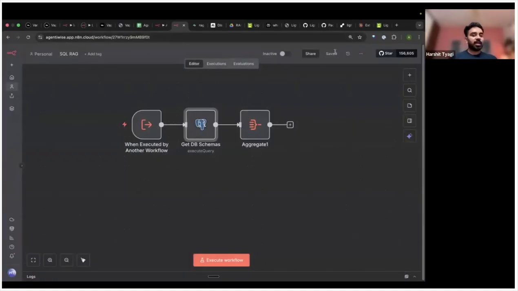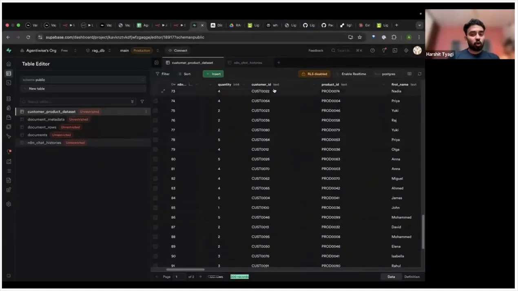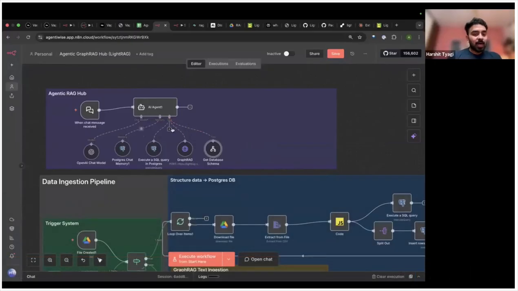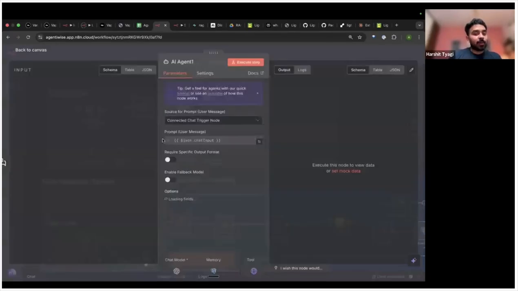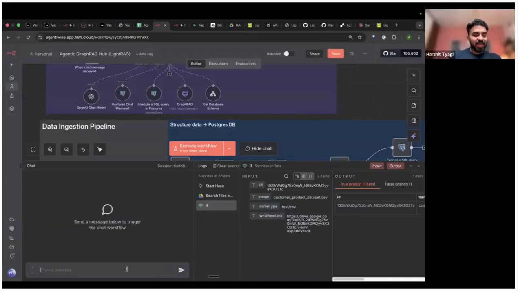Schema is all the tables in your Supabase, and inside each table, all the columns. Before answering any question, it will see what the database schema is, what sort of table names I need to use in my SQL query. So it'll fetch the schema, and then it will prepare the SQL query to get you that information. So for example, if I open chat, let's first test this on structured data, and then we'll test it on textual unstructured data.